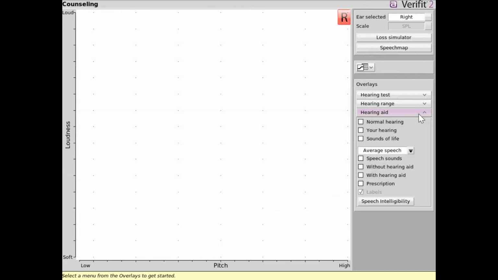Select Hearing Aid. The hearing aid overlay group is for counseling the client on the audibility impact of the prescribed amplification using a combination of predicted unaided environmental sounds and previously completed aided speech envelopes and prescriptive targets. Select the Normal Hearing overlay to show the minimum audible pressure. This is a dashed curve which represents the dB SPL thresholds at the eardrum, equivalent to 0 dB HL thresholds.